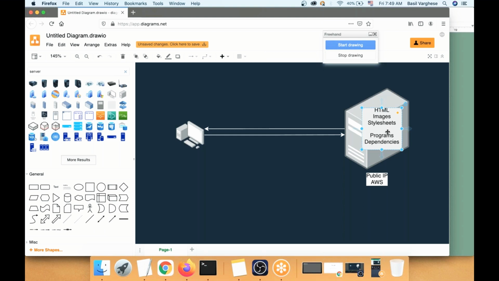WordPress is a similar web application. You don't have to develop HTML, images, style sheets, programs, or dependencies. You can just download it as a package and then put it inside your AWS machine. WordPress is a free web application framework that anyone in the world can download and use. It does not cost you. It is absolutely free. That's what I'm doing. I'm going to download WordPress.